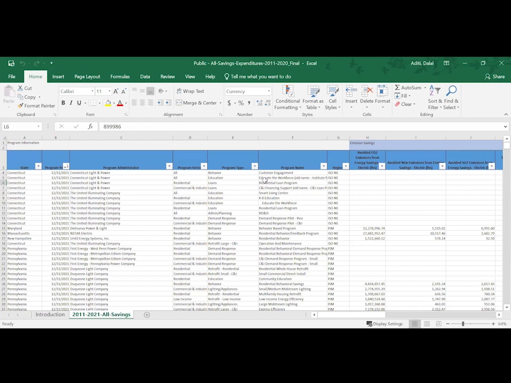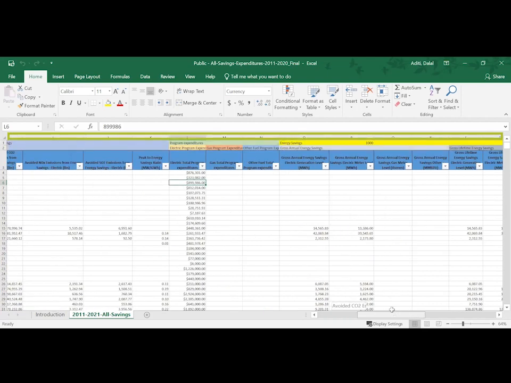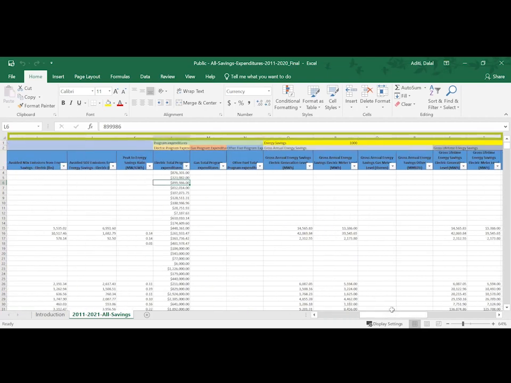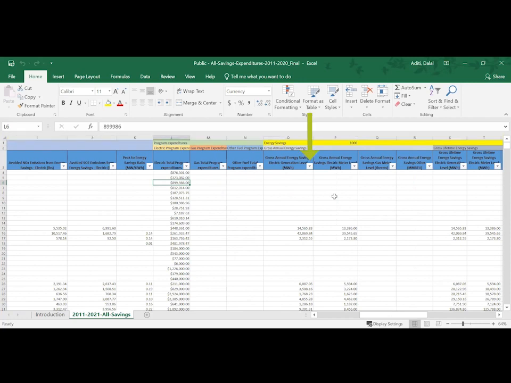As you can see, this sheet contains a lot of information. Columns A through G contain information about states, programs, and utilities. Columns H through AH contain the numeric data with things like savings and expenditures. We also have these arrows that allow you to filter through the options.